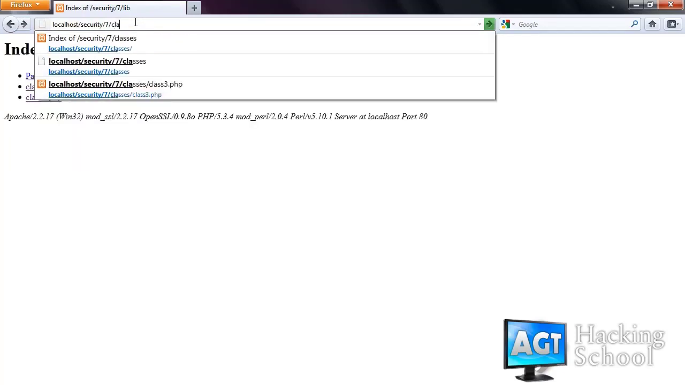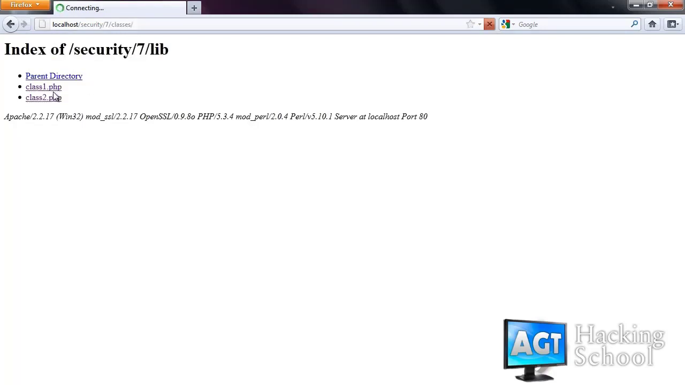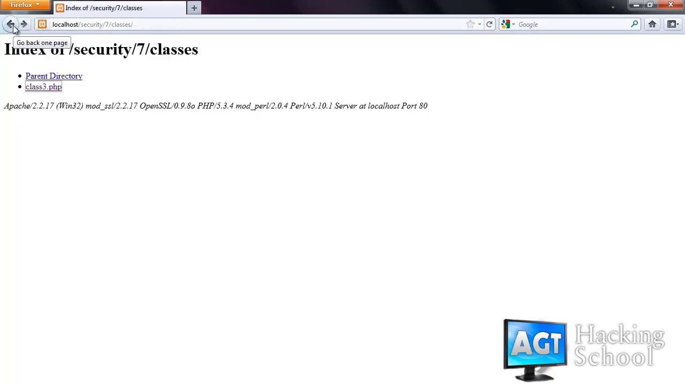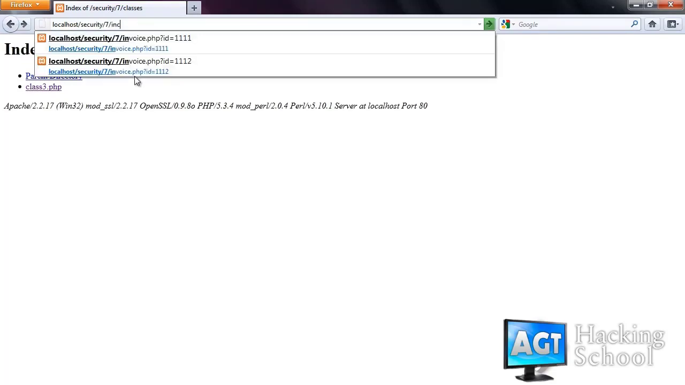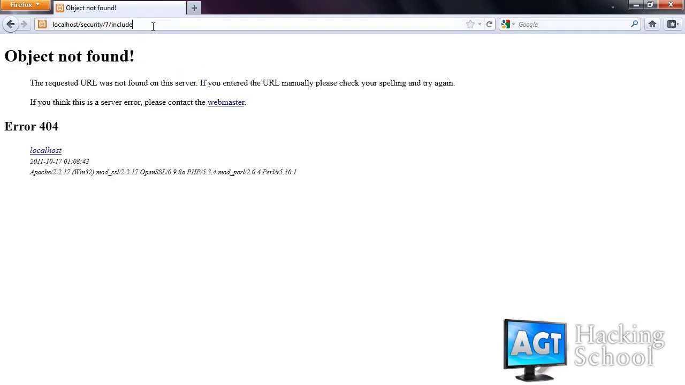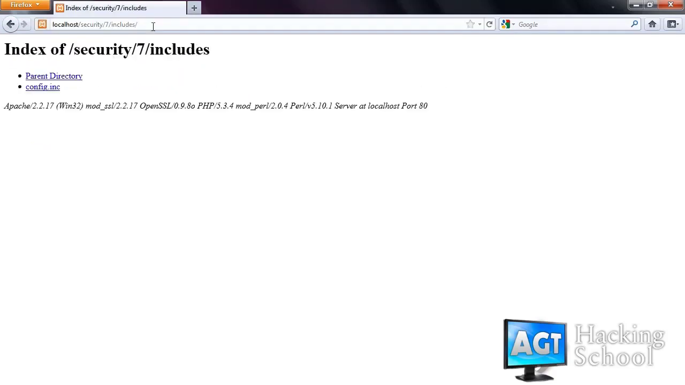Another directory is classes. You can also see here unsecured files, which, in isolation, could lead to displaying errors. Other examples are include and includes. The include directory doesn't exist in the service, but you can access the includes directory, which often contains configuration files.